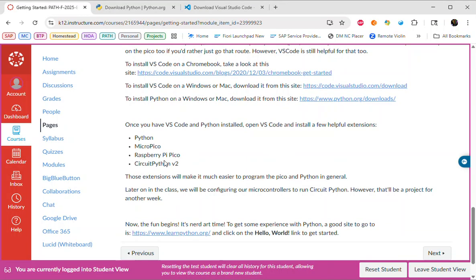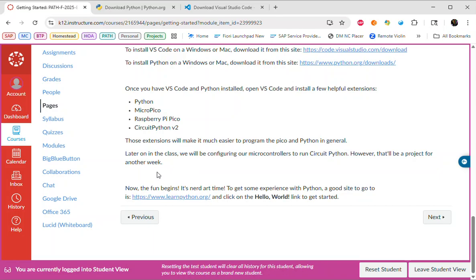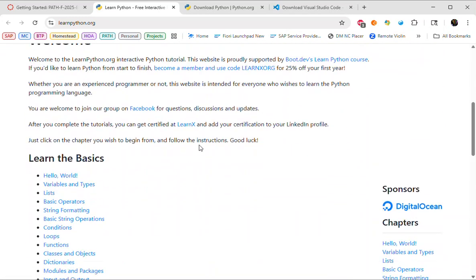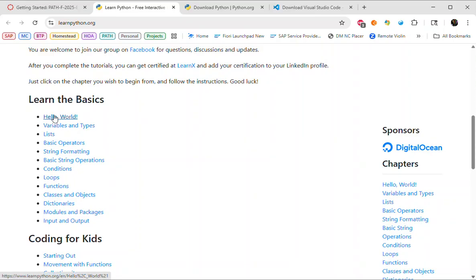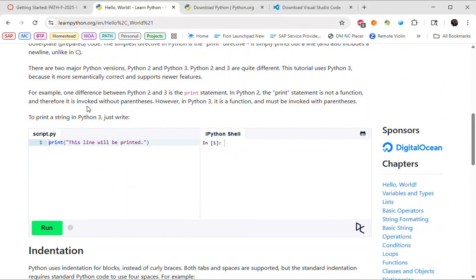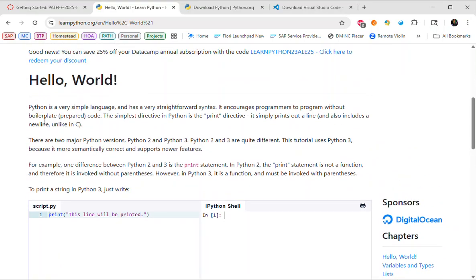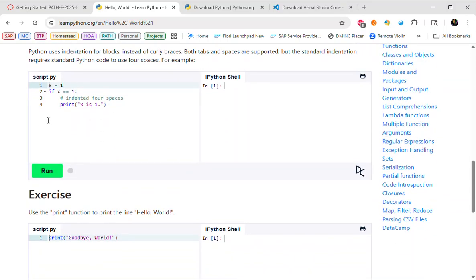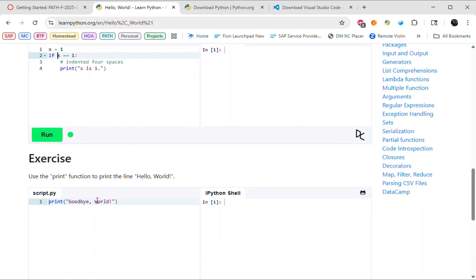Once you've got that all installed and you've got Visual Studio Code and the add-ons done, go to this learnpython.org. This is the assignment for week 1. And if you scroll down here a little bit, you can see that there's a Hello World, learn the basics, and you can click on Hello World and scroll down a little bit. And now you can see some different things about Python. It's a lot of great information about how Python uses indentation to do things like an if statement, which we'll cover in class some more.